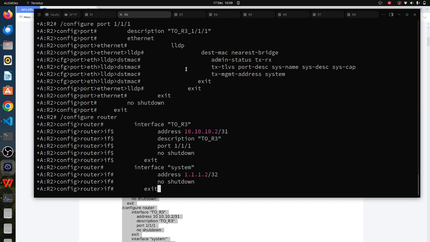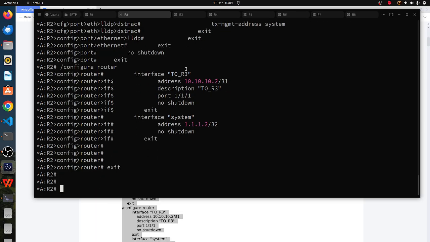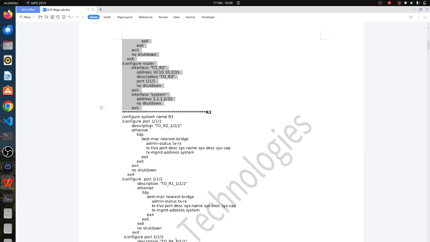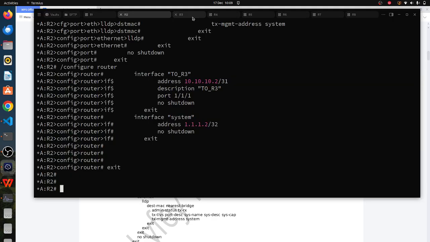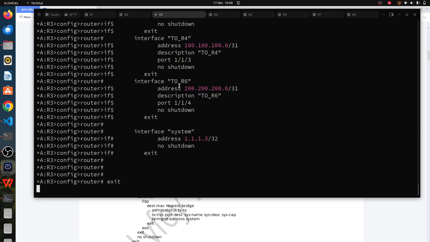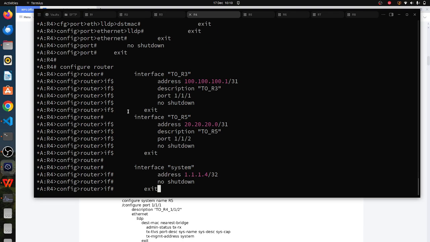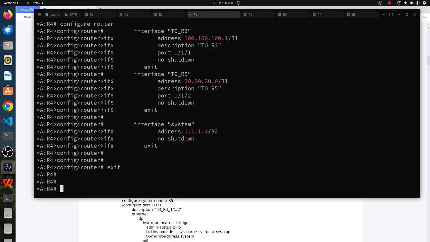So R2. Check on R3. R3 has 4 connections, so it will have a lot of configurations. This is R3. I'll paste. Then we have R4. Let me copy up to this point. So on R4, I'll paste the configs, exit. We have R5, which has 2 connections.